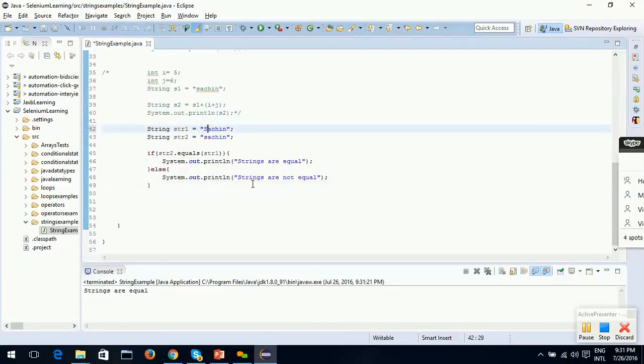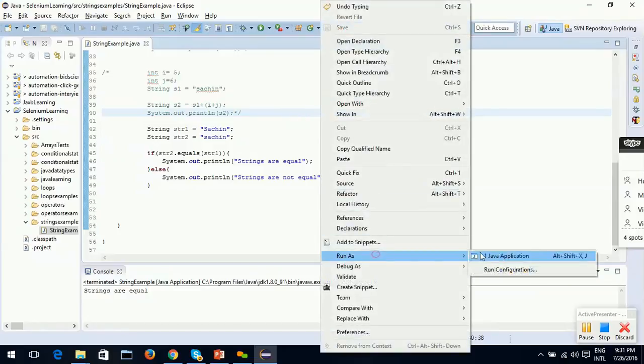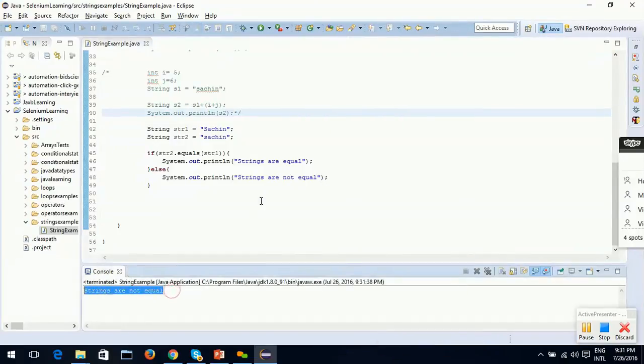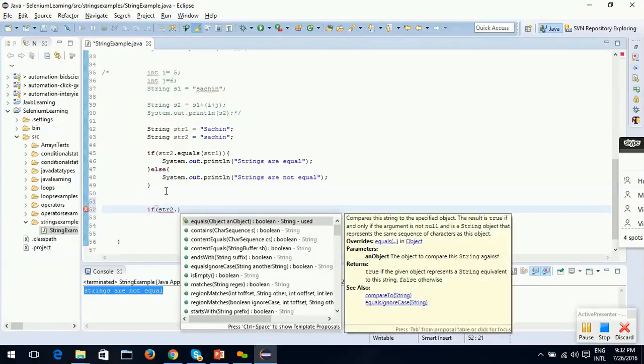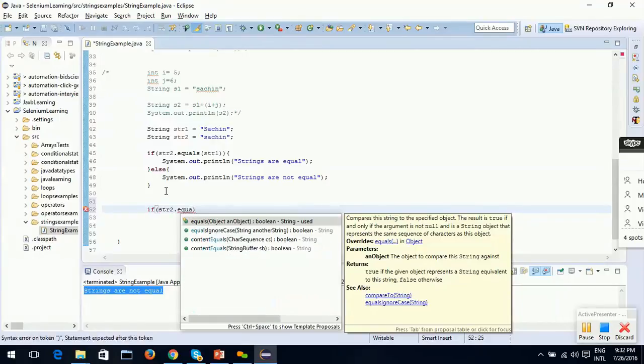What happens if I change the capital S to small s? It says strings are not equal, because in Java the capital string is not equal to the small string, or this method checks for string case also. What if you don't want to check for the case? Then there is another method, equalsIgnoreCase.